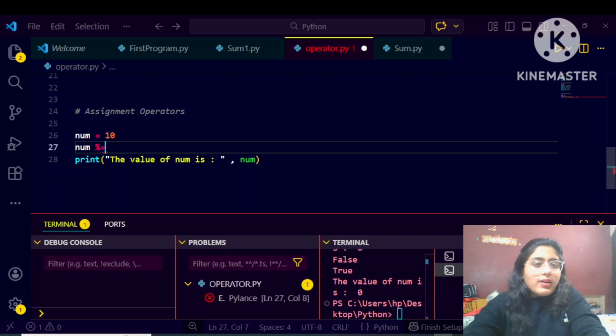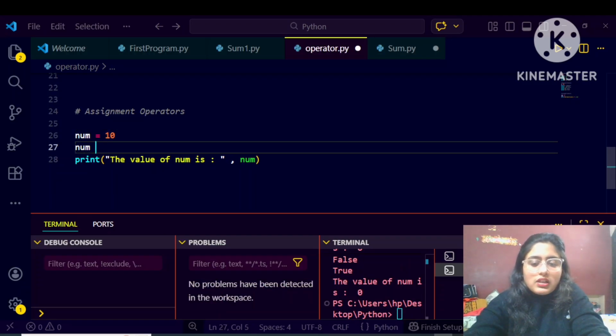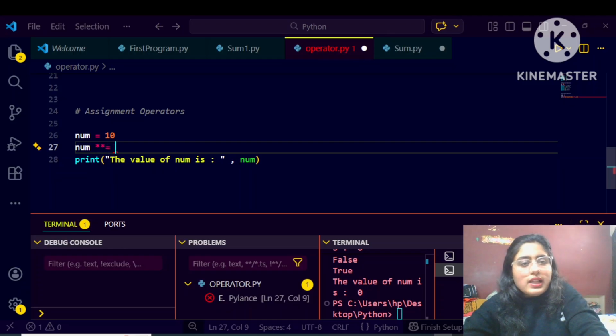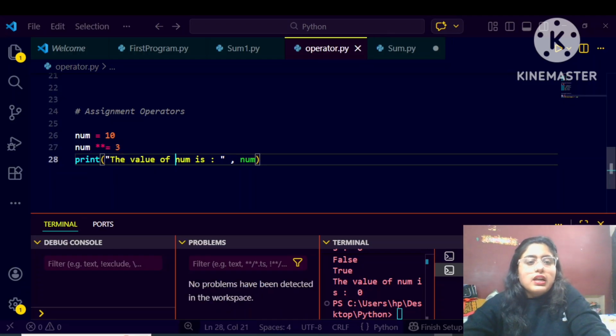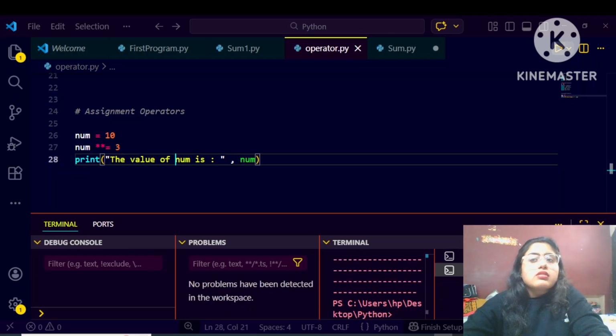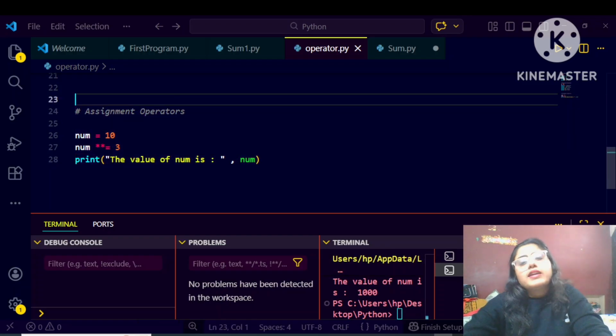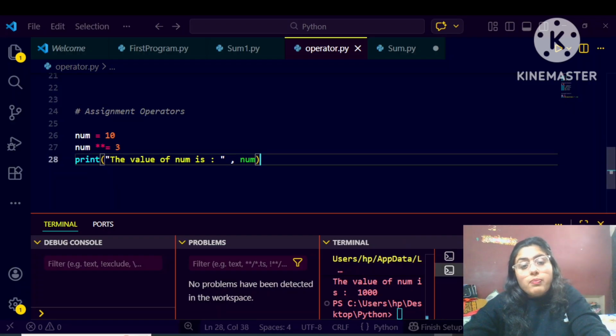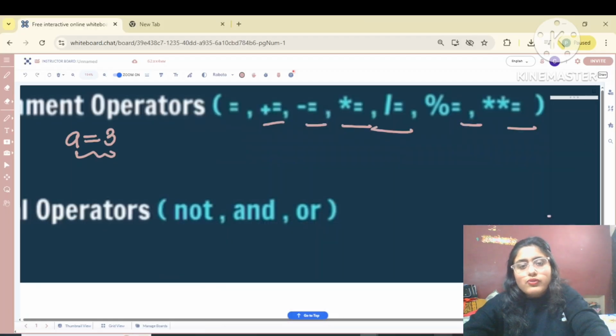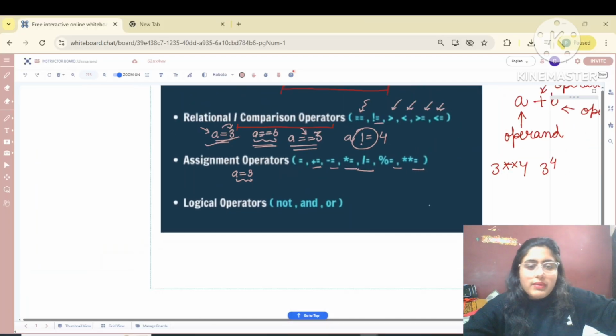Then I'm going to perform another operation, that is num star star 3. Basically, it will simply return me num raised to the power 3. That means 10 raised to the power 3, which will return me 1000. So that is how, my dear friends, the arithmetic operators work. Okay, now let's move forward. So these are the things which I am getting.